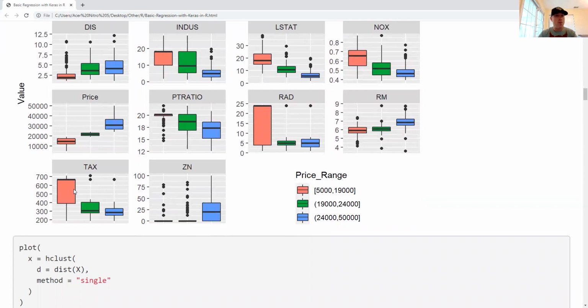And then tax does a good job of distinguishing between the cheaper homes and the not cheaper homes. And then the zones is useful for distinguishing between the expensive homes and the not expensive homes.